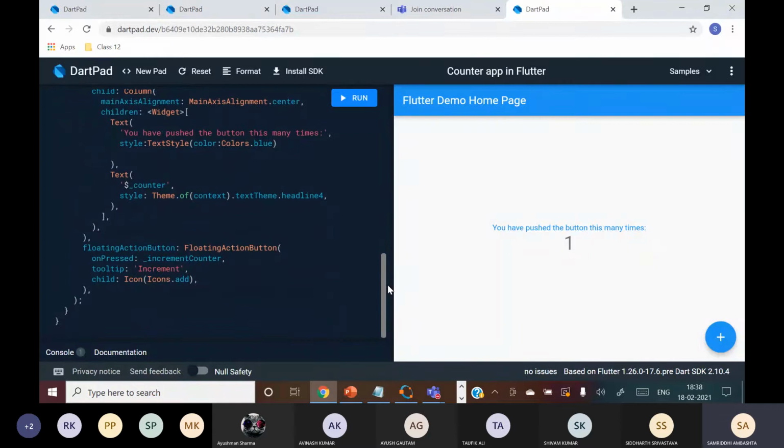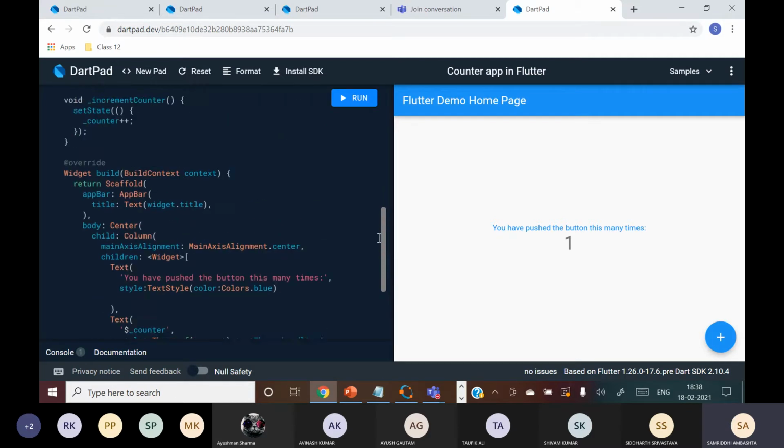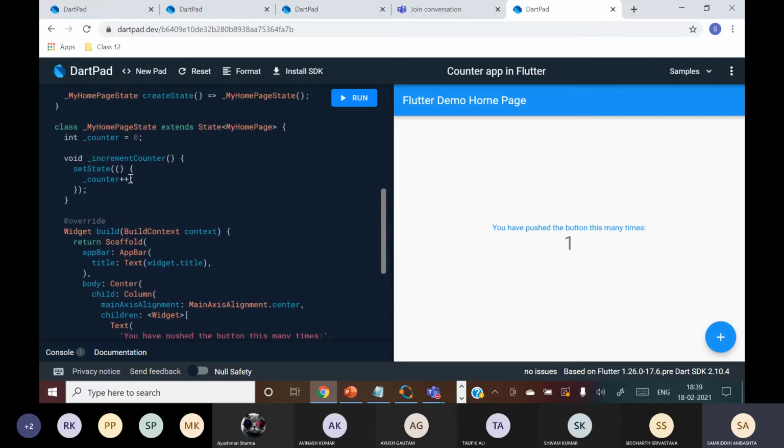So this is all about this app, and if you have any questions to ask, you can. You can also do some experiments here. The counter is increasing by 1, so why don't we make it increase by 2?